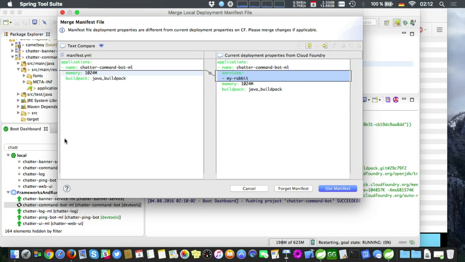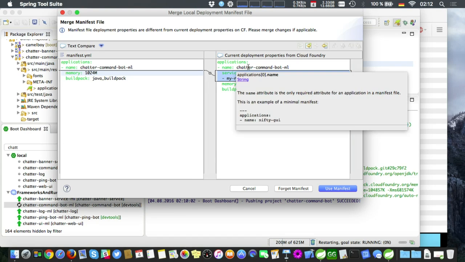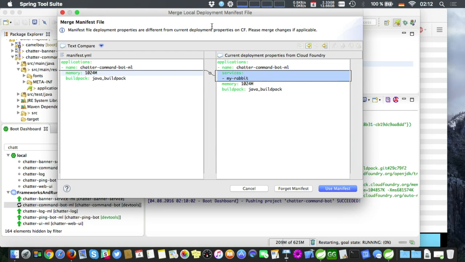it checks for changes, for differences, and you get a nice diff view here saying, hey, on Cloud Foundry, there's a service being bound in between. Locally, you still have your manifest file not containing anything. What would you like to do? I will not just silently overwrite everything that you changed. It tells you. And I can say, okay, forget about the manifest file and don't associate that anymore with it. Or use the manifest file as it is, because the stuff that I changed on Cloud Foundry was crap.